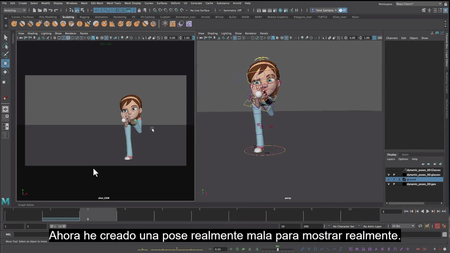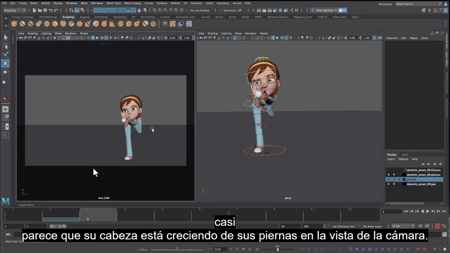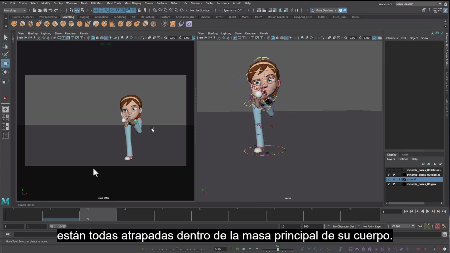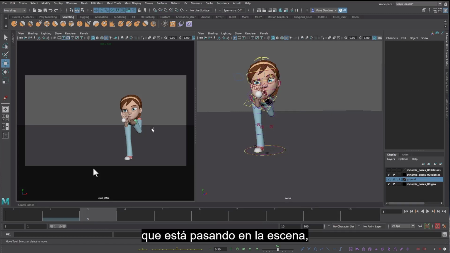Now I've created a really bad pose to showcase what a bad silhouette looks like. In this case, it almost looks like her head's growing out of her legs in the camera view. Now notice in the pose, Kayla is also holding the ball, which is facing towards the camera, and this gets lost within her head. The ball and her hands are all caught within the main mass of her body. In animation, we want to make sure our characters have a clear silhouette so that we can understand what's happening in the scene, even if we saw it at a glance.